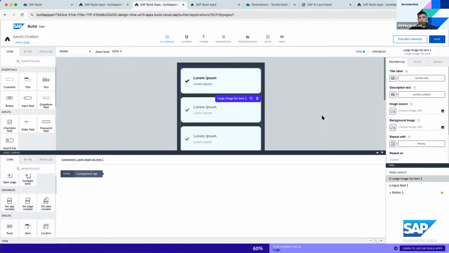Any questions from the chat? Any questions from the audience? Yeah, a couple of questions: how to embed this chatbot into a website, or can this chatbot be embedded into a Fiori app?